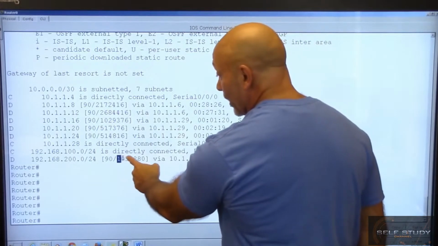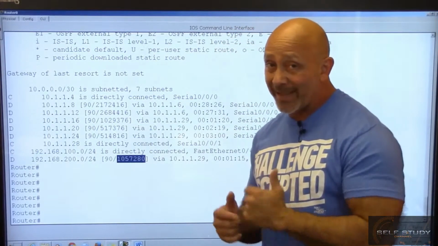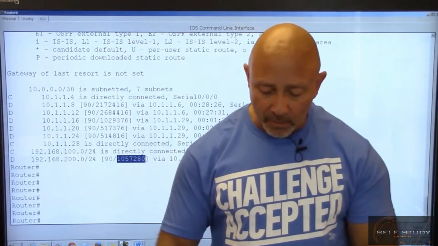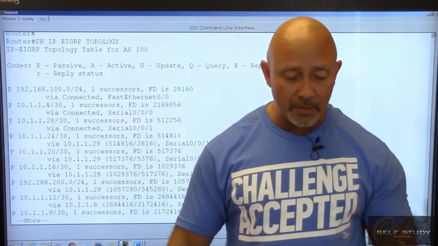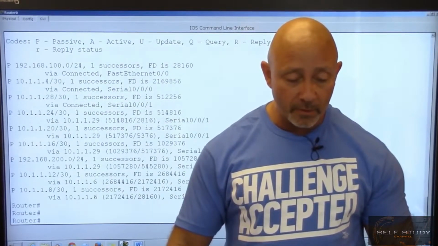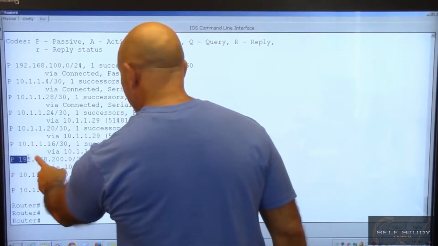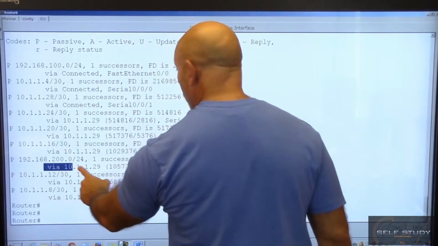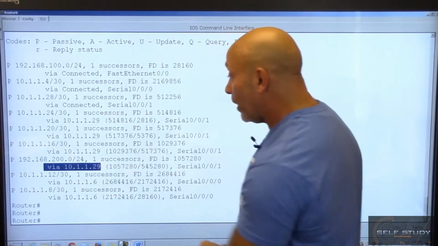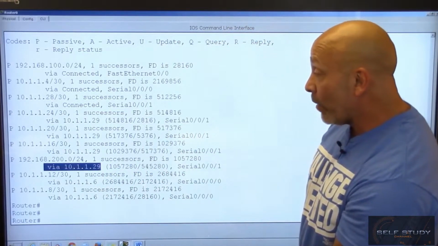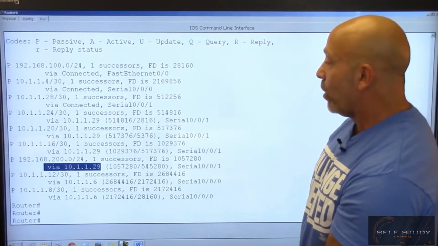Take a look at the metric. It has changed completely. It recalculated everything. Let's take a look at the routing table, or the topology table, I'm sorry. The topology table for the 200. Oh, look at that. The 200 only has one way to go, which is that way. You don't see any other way to go to the 200 but that 10.1129.